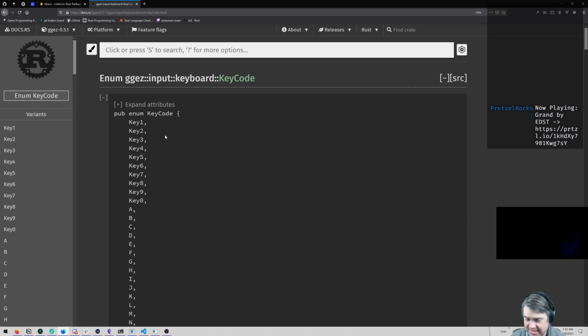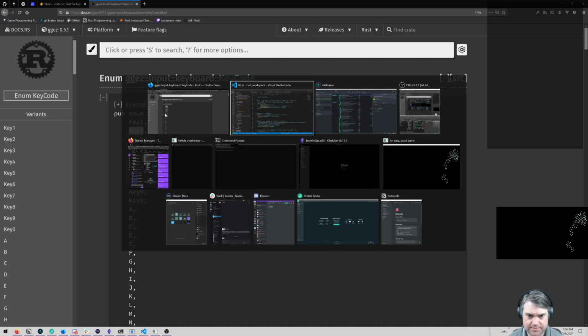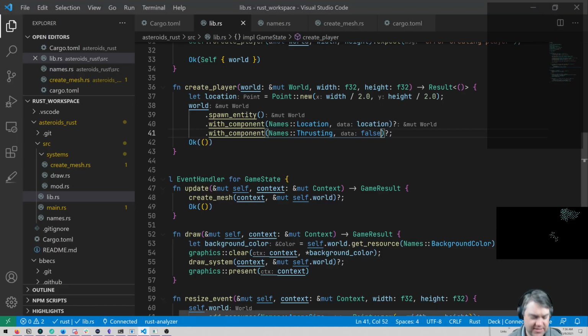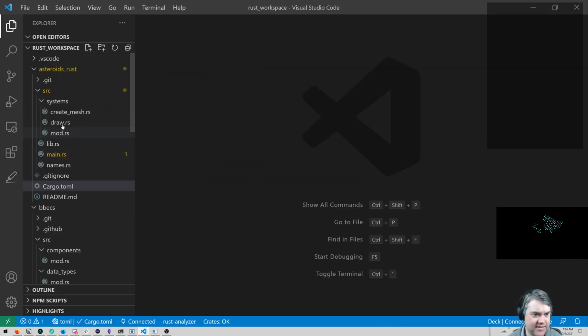So I think we have to update BBECS again to add in key code support so that I can store which key code that I'm caring about. So this is gonna be a GGEZ key code, as opposed to, if I eventually do this with Bevy or Piston or my own, I would care about that. So this is gonna be a GGEZ key code, and we're gonna store that. All right, let's get it added in.